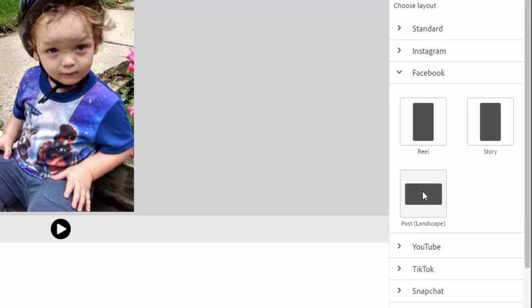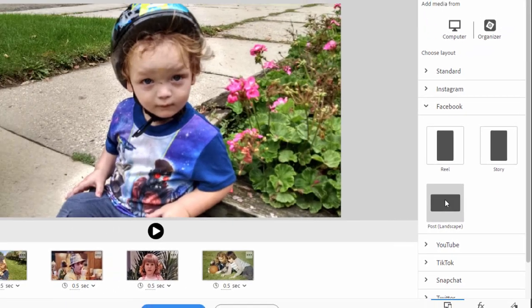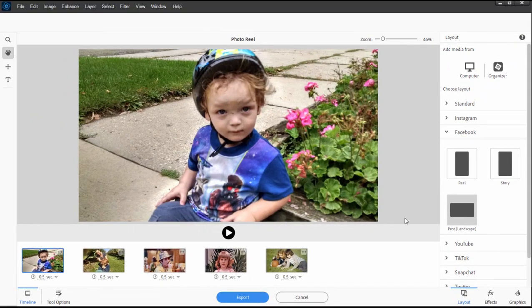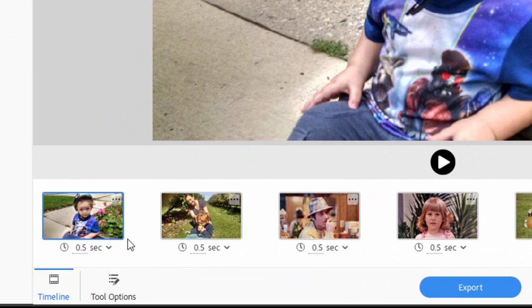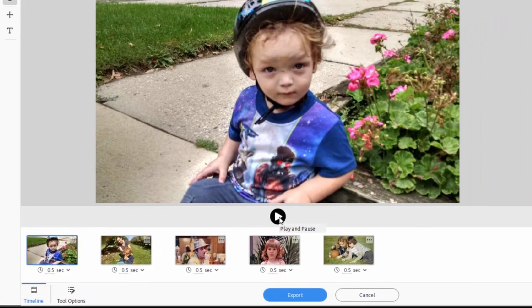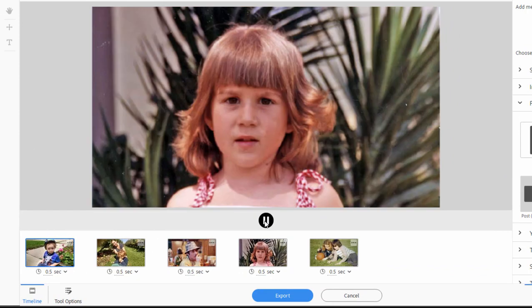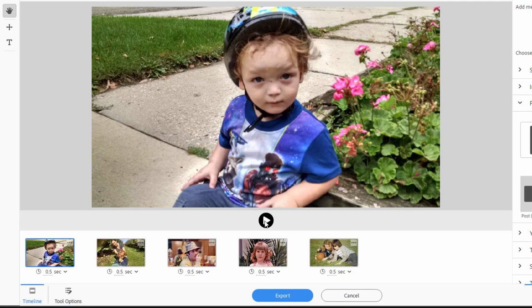I'm going to select the post landscape. This is, to me, the most natural way to create a slideshow. You notice by default, the slideshow is 0.5 seconds per image. That's half a second. Watch how quickly it goes by. If that's what you want, you got it.